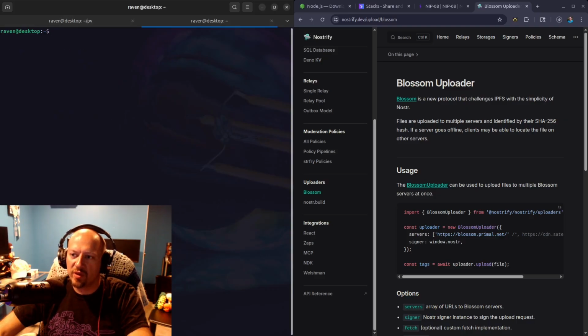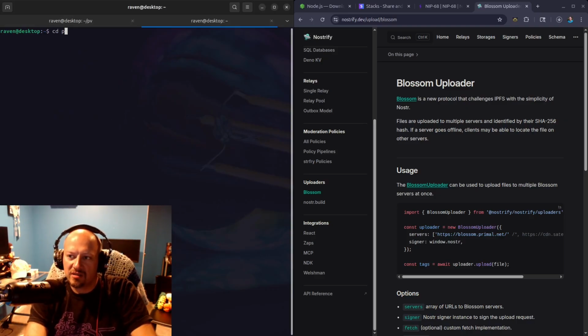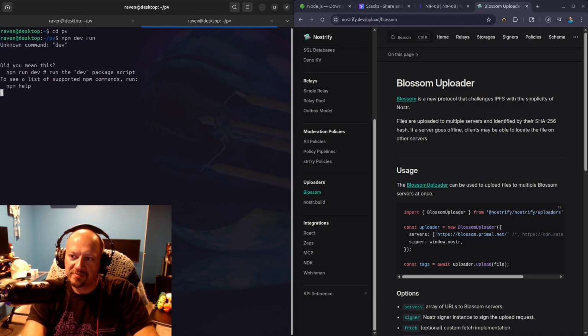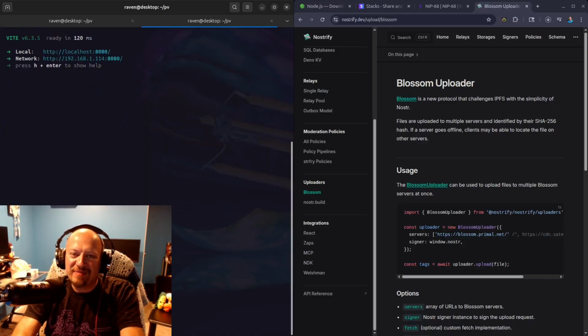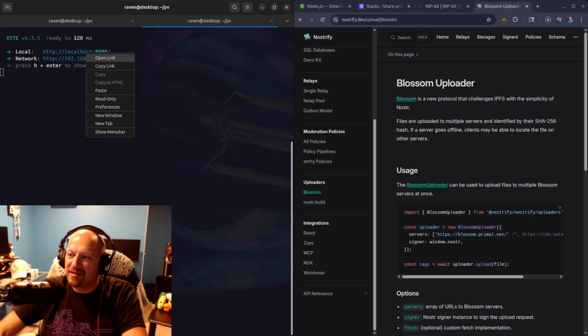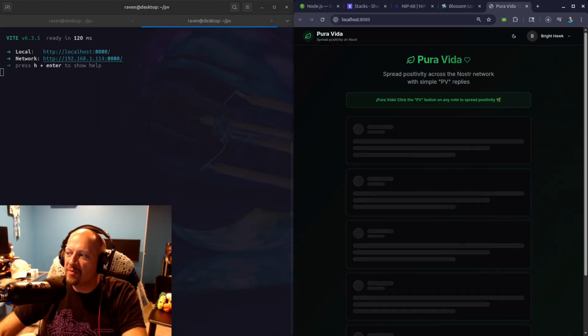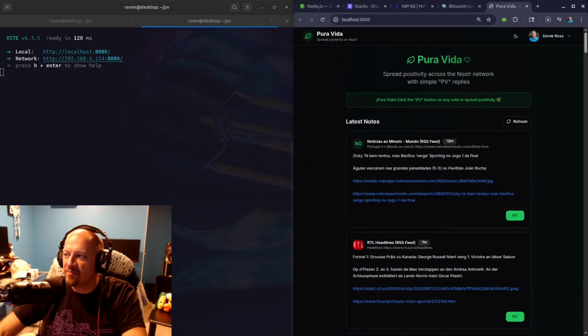So I have another window open here. I'm going to change directory into my PV directory because that's what I said I wanted to call the application. And now I'm going to type npm dev run. Oops, nope, it's npm run dev. I'm going to run the dev command. My bad. Now I'm going to open it up and take a look at it.